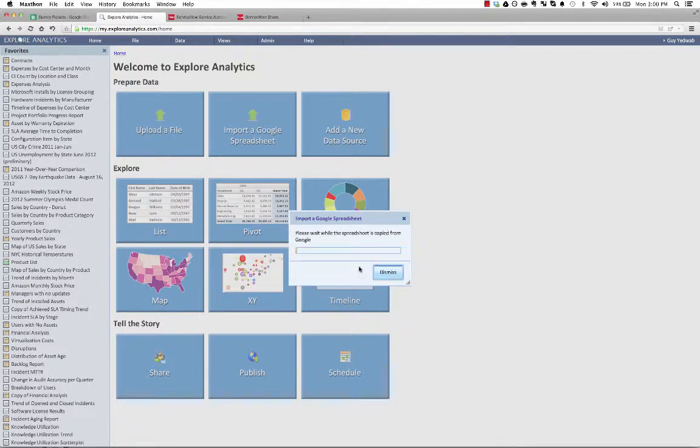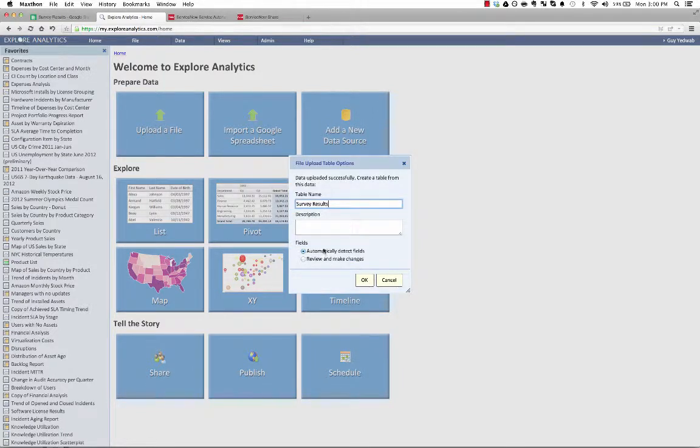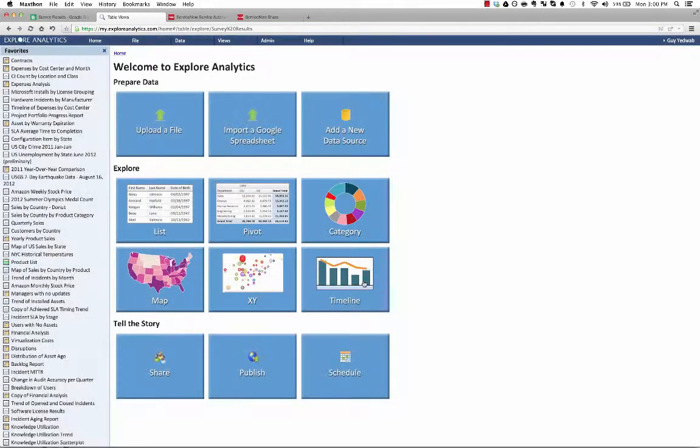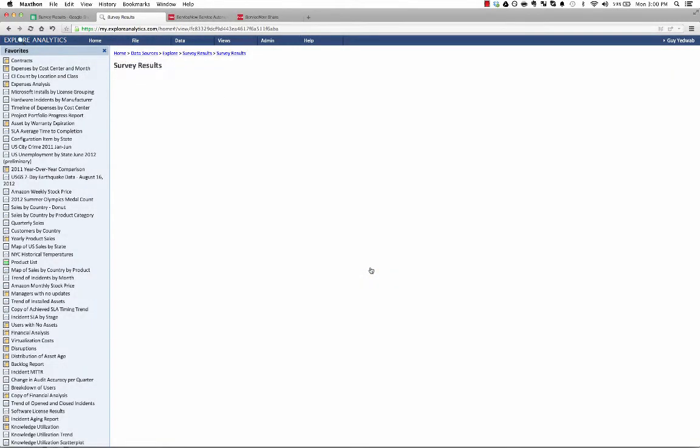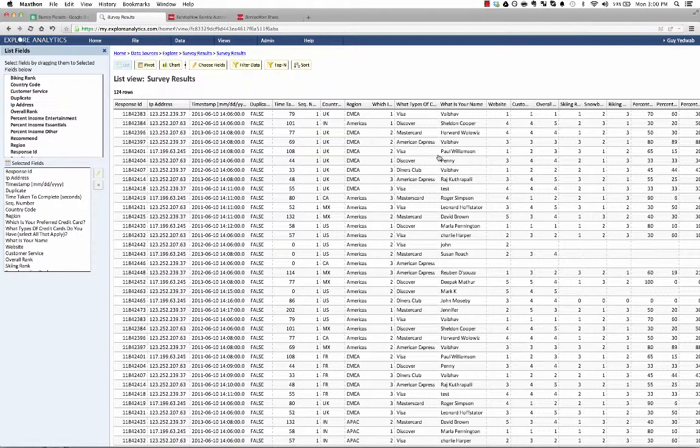It's going to ask me if I want to rename the table or make any changes. I can do that now or later on. So right now I'm just going to click OK, and it's going to create the table and import the data. So we've imported that. Now let's create our first view. Congratulations, we've brought in the information from Google Spreadsheets to Explore Analytics, and now we're ready to start visualizing it.